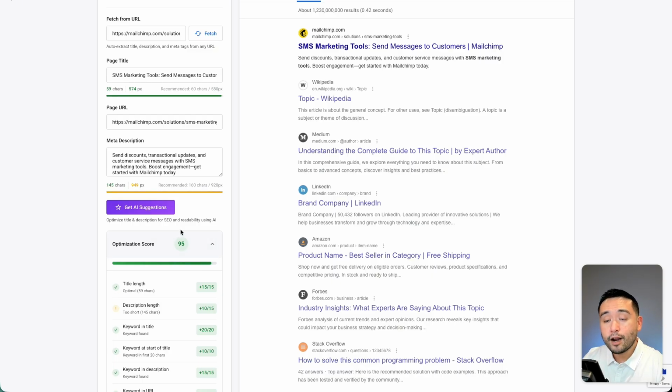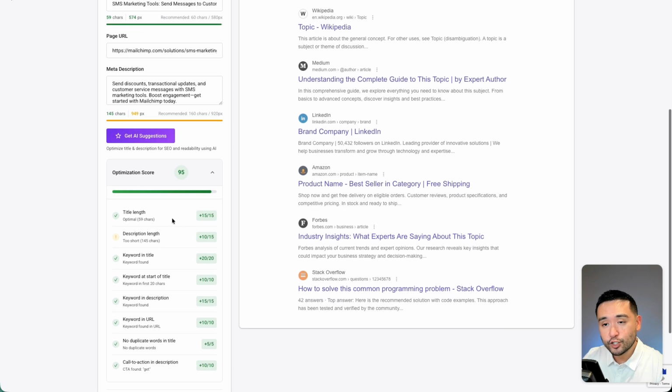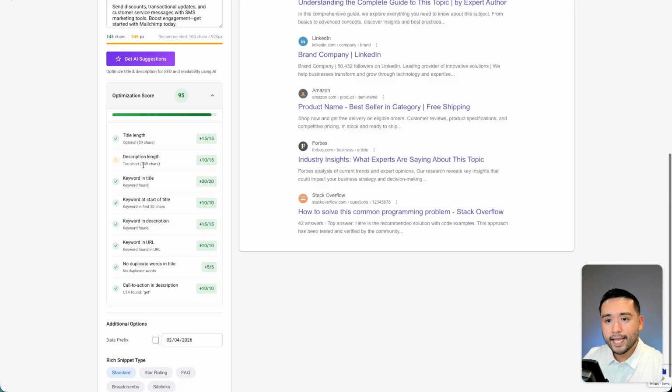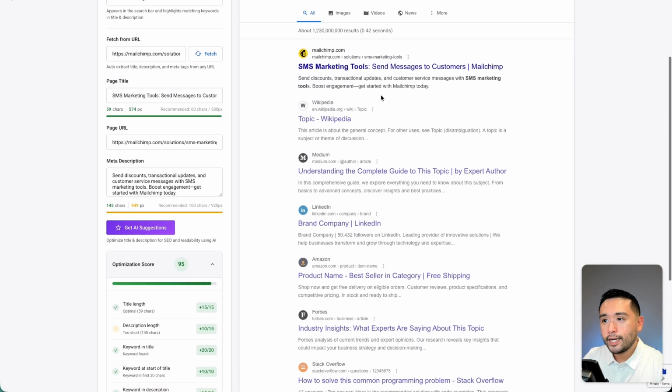So now we can automatically see the optimization score instantly jump up. The only thing we need to tweak is make the description a little longer. But taking a look at what it generated, send discounts, transactional updates, and customer service messages with SMS marketing tools, I think this looks pretty good already, so we can keep it as is.